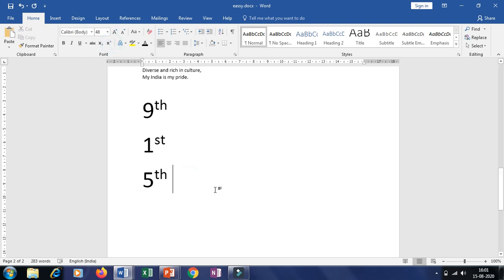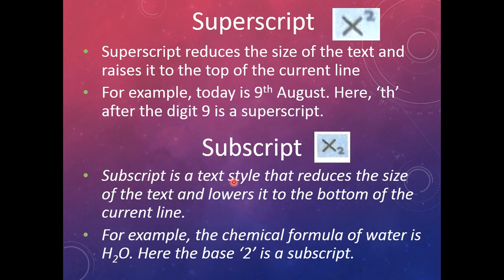I'll show you the subscript also over here. Subscript is a text style that reduces the size of the text and lowers it to the bottom of the current line. In superscript the letters or the text come on top, and here in subscript the letters or the text will come down.